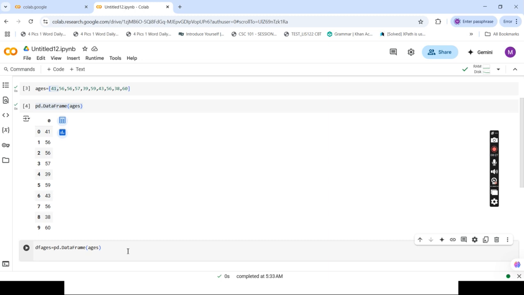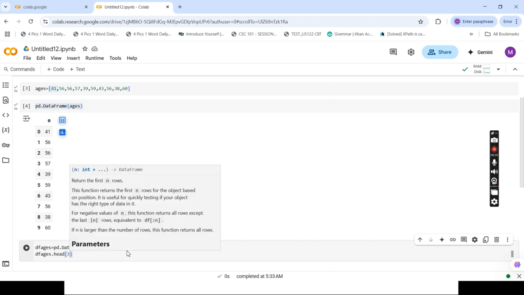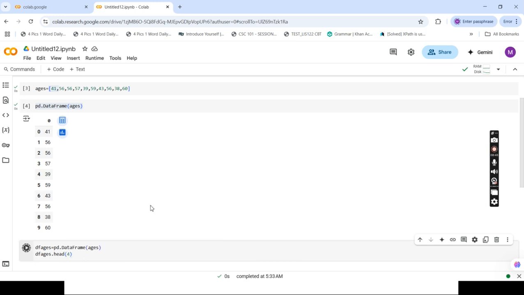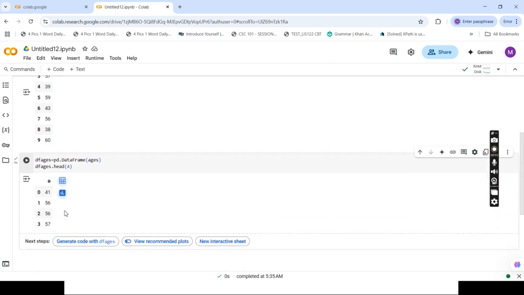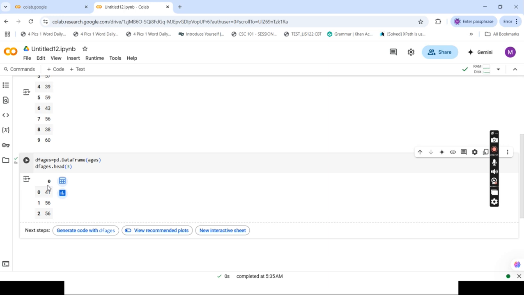So we can just say df ages dot head. Head means you are just specifying the number of values you want to view at once. So if I'm viewing 3, it will show the first 3 ages. If I'm putting 4 here, it will show the first 4 ages. So let's check and see. If I scroll down a little bit, okay. Since I'm having the head as 4, it's showing 1, 2, 3, 4. If I make it 3, then it will only display 3 values.